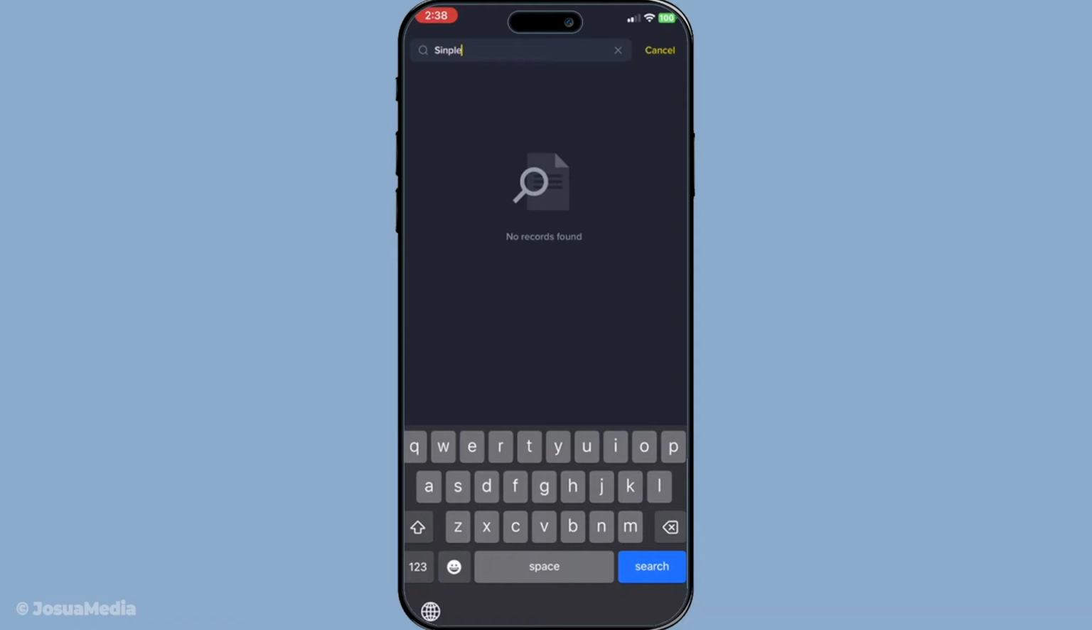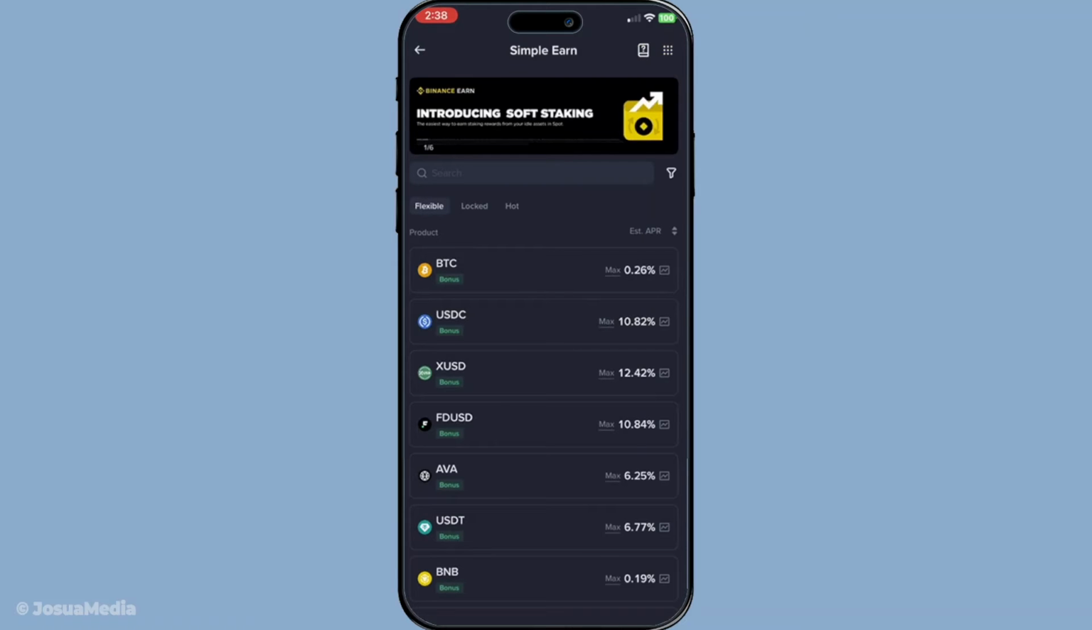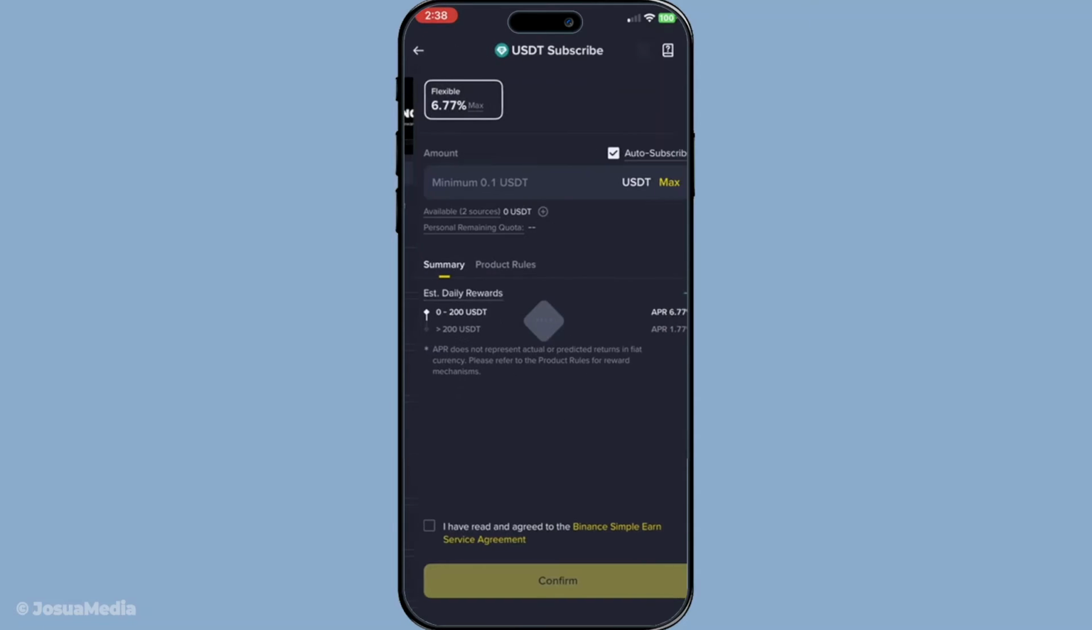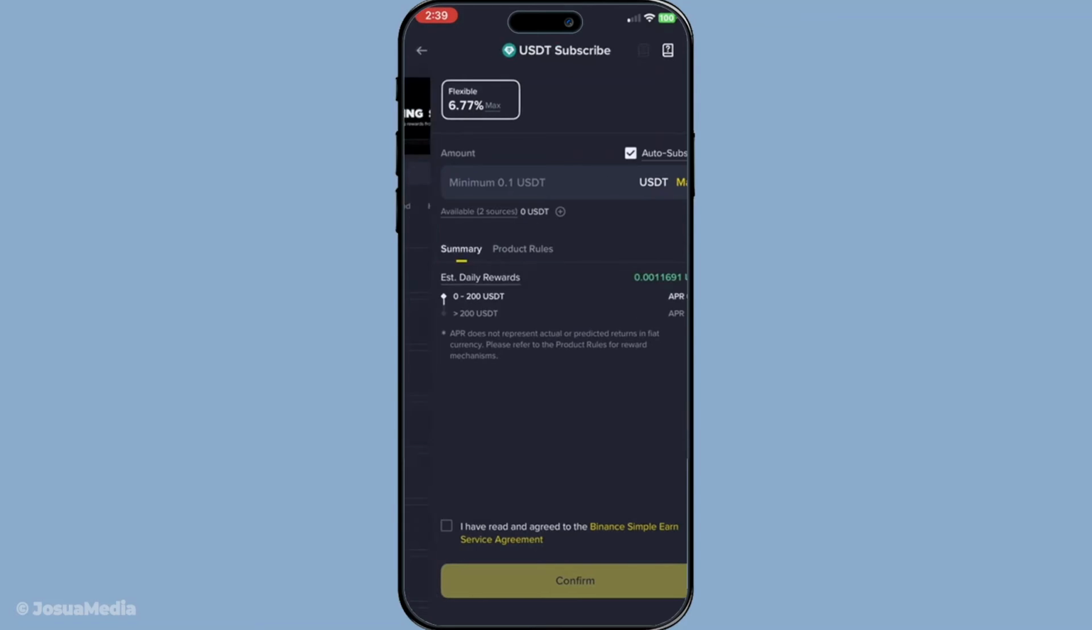Next, you'll need to choose a cryptocurrency from a list provided by Binance. Popular choices include USDT and BNB, among others. Consider your investment strategy and risk tolerance when selecting which crypto to earn on, as these factors will influence your overall earning potential.